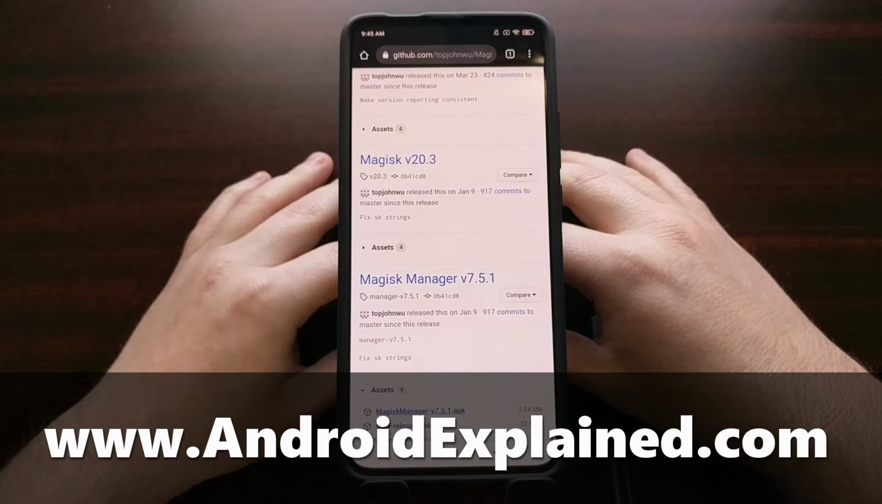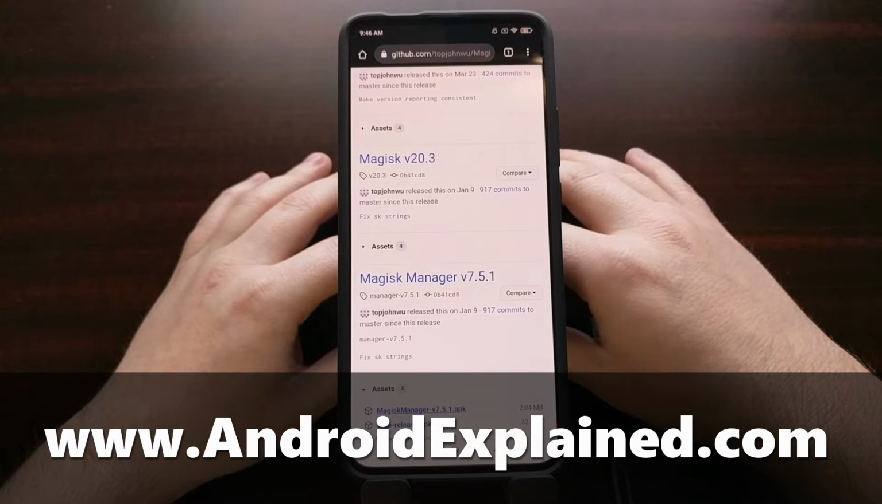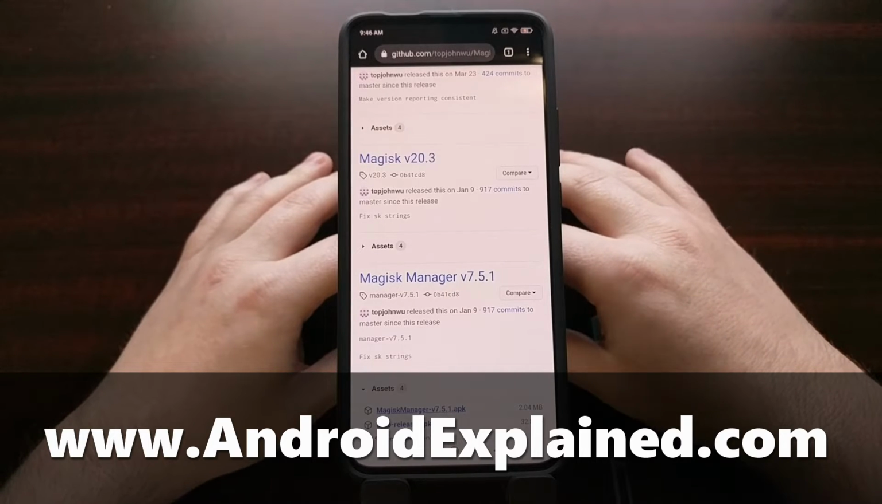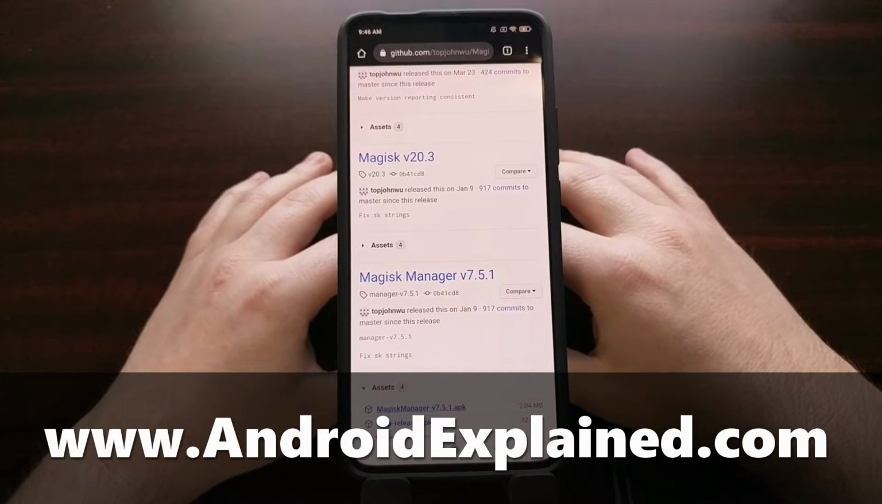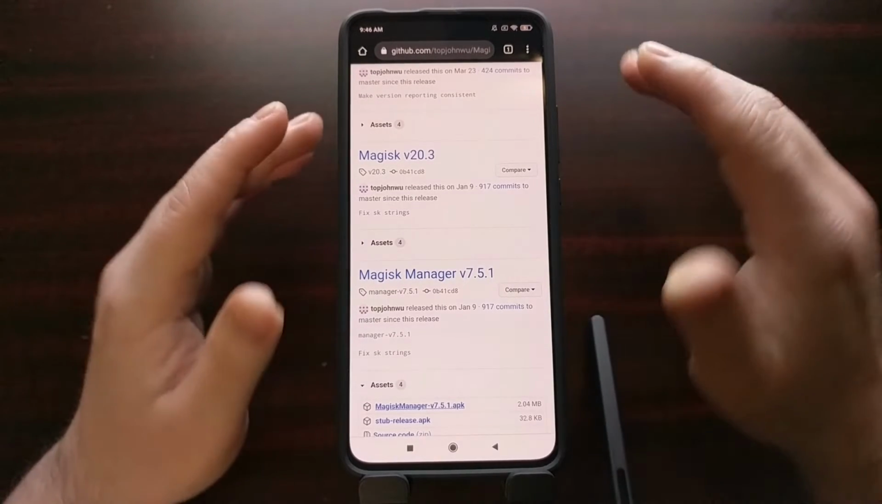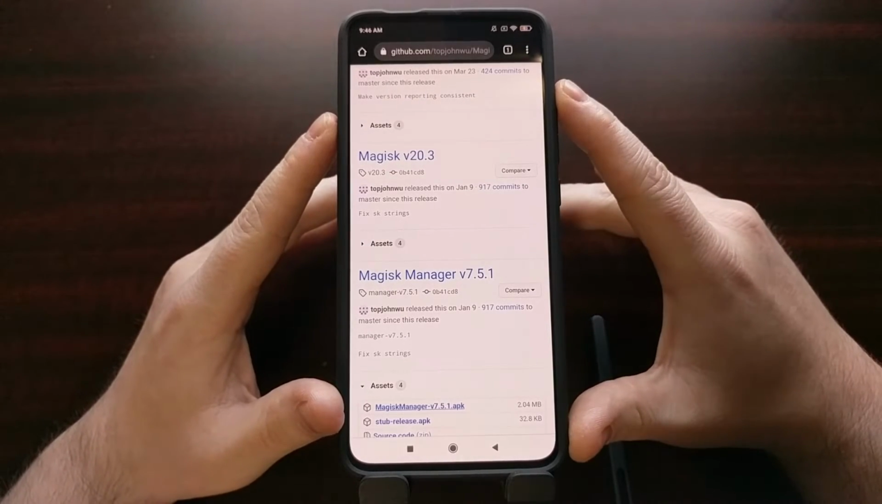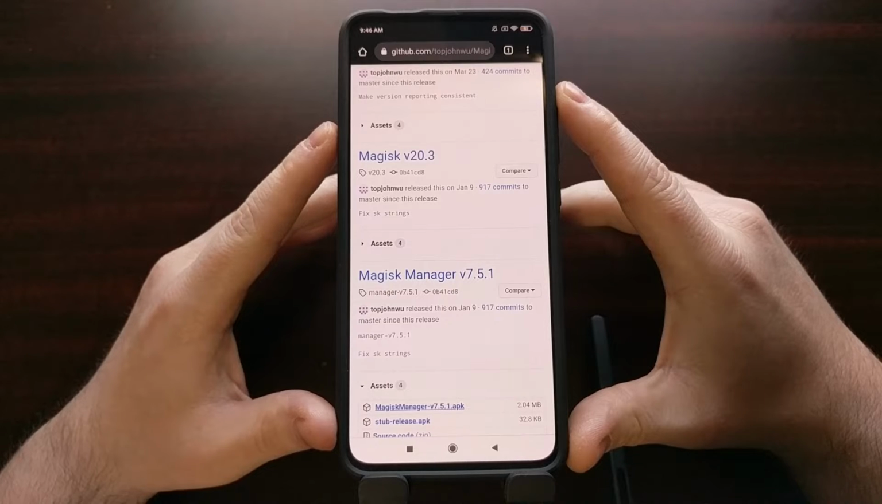I've got the Xiaomi Redmi K30 Pro, which is also known as the POCO F2 Pro. And today I want to show you how to root this device with Magisk. So what we're going to be starting with today is just a simple device that has only been bootloader unlocked.